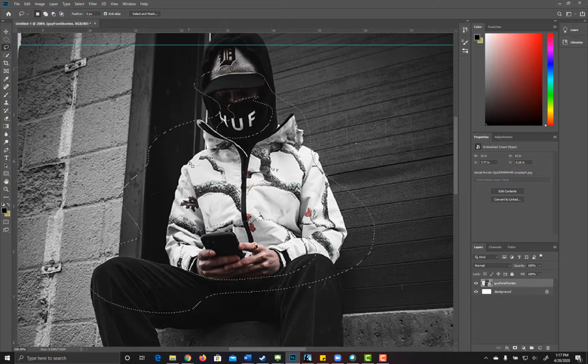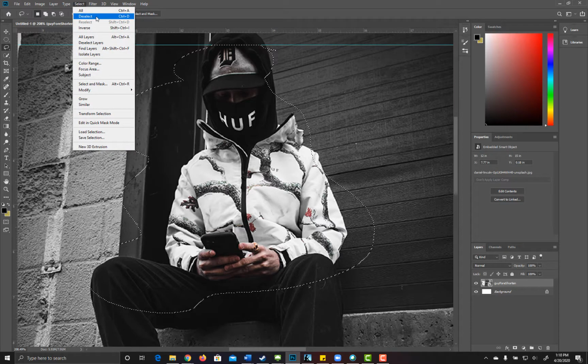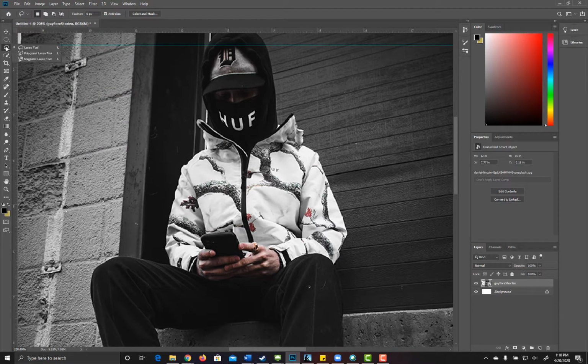Okay. Or I could add to this. I can hold Shift and undo what I've just done. I'll just add that back. Add this back. And I missed a little spot right there, so I'll add that back. Maybe add this up here, maybe add this over here, and so on and so forth. Okay. I'll hit Control D or select, deselect to undo that.